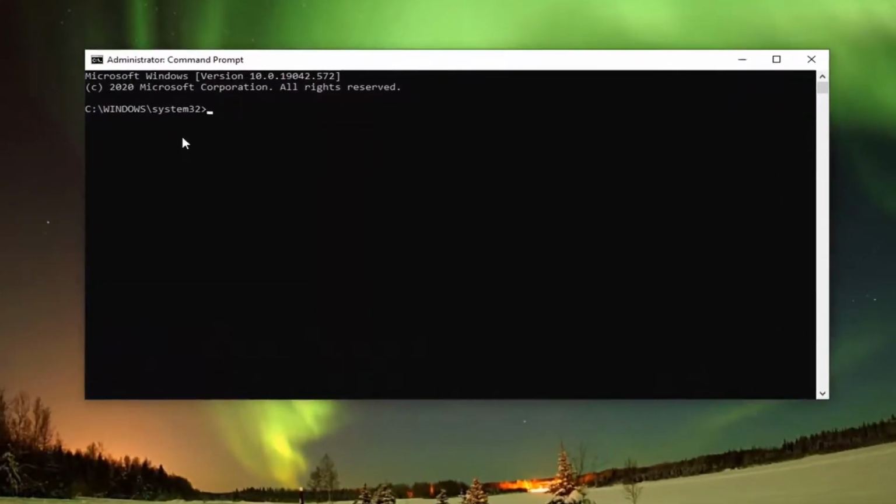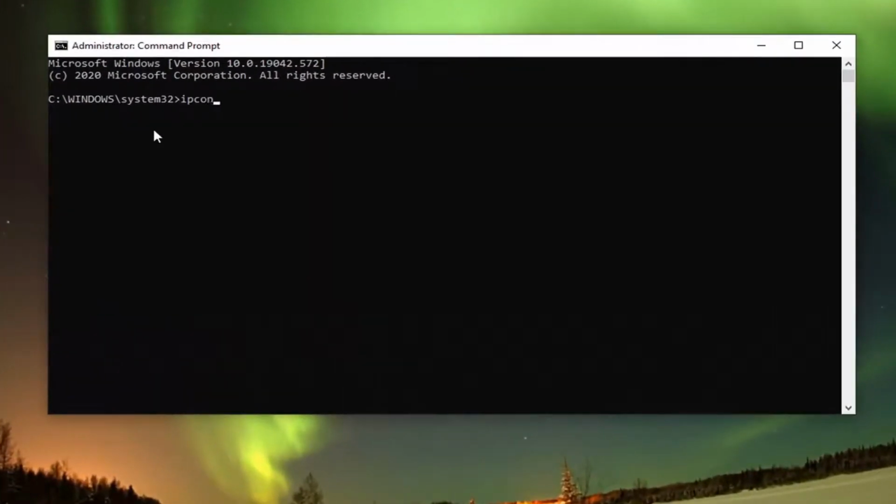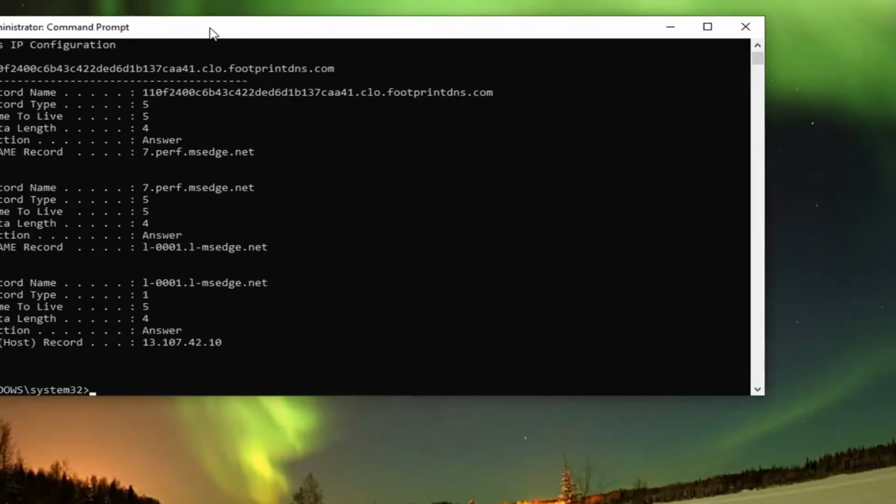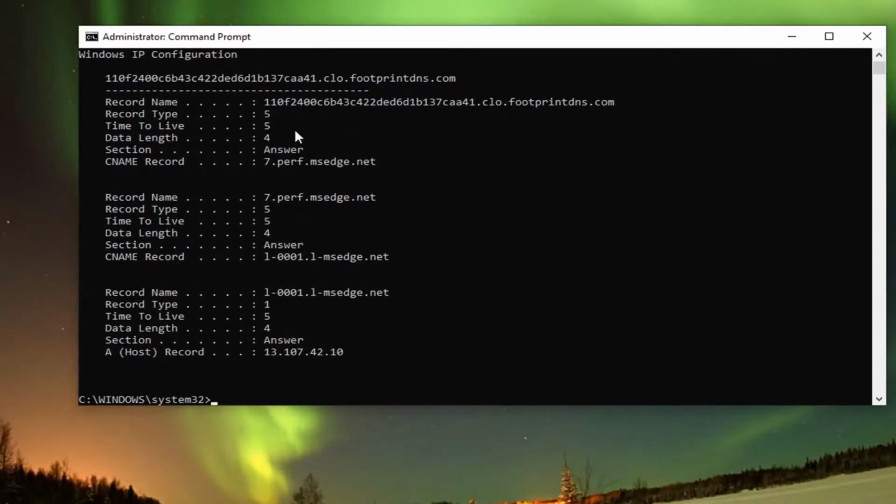So now you're just going to type in ipconfig space /displaydns, exactly how it appears on my screen. So again, ipconfig space /displaydns, and hit enter on your keyboard. Okay, so you can see we have some history here.